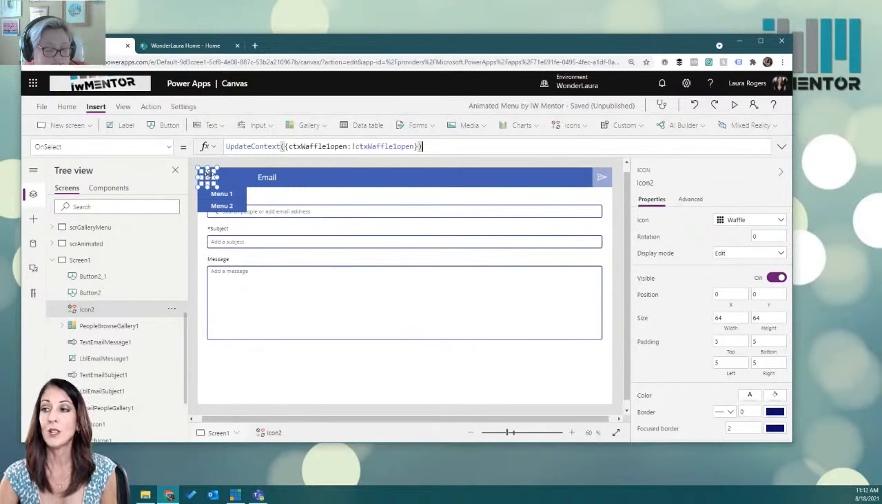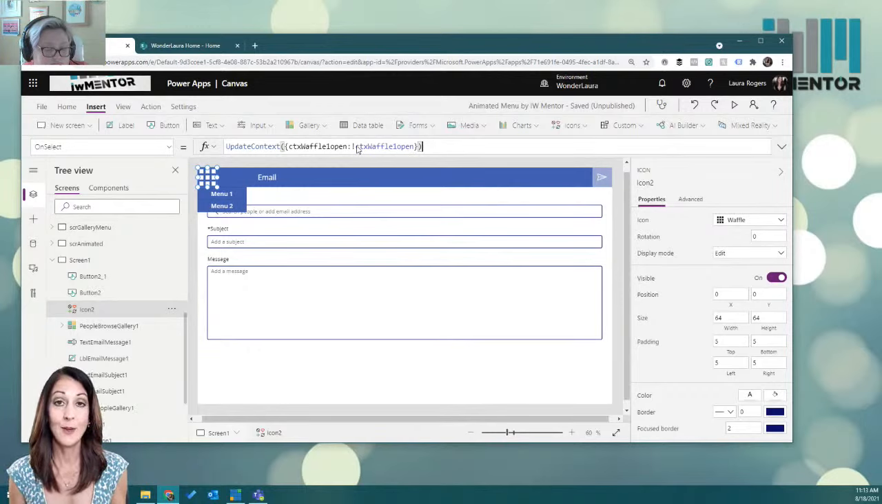So when someone clicks this, I'm going to take whatever value is already in the variable and do the opposite, so that I can click it and toggle it back and forth, and it appears and disappears. Since it's a Boolean, I'm just going to put an exclamation mark in front of it. The exclamation mark will just toggle it to the opposite. So if it's currently false, it will change it to true, and vice versa.